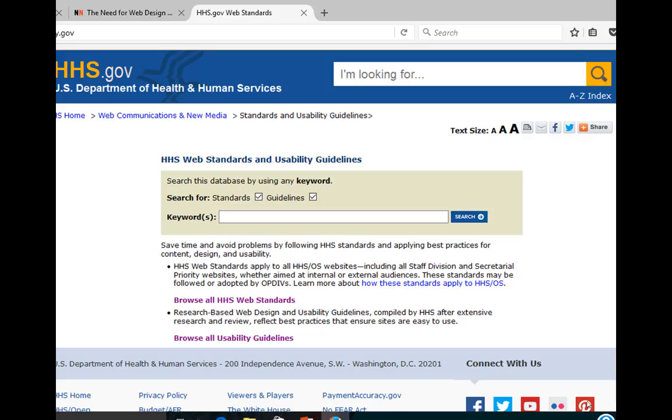So this is an example of a sort of domain-specific or governmental advice. This is HHS, which is the US Department of Health and Human Services. This is the US government health department. They have guidelines and web standards for web pages that they create.